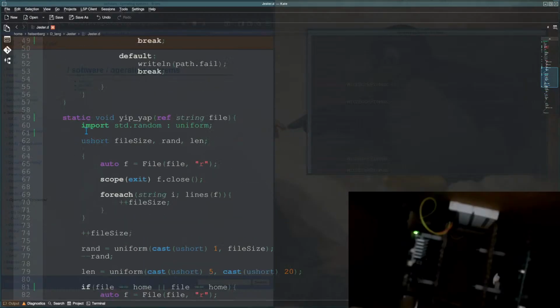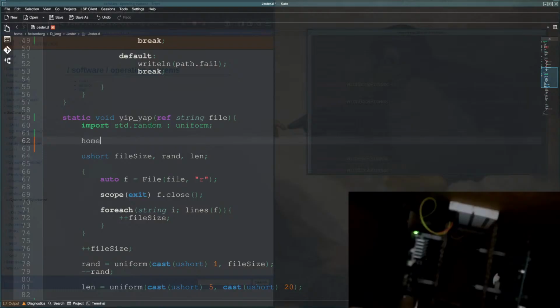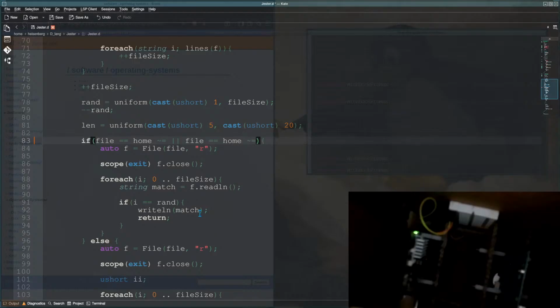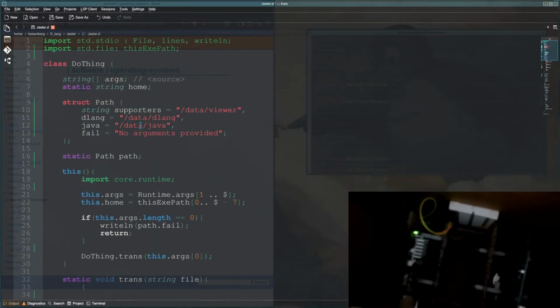Where do I need to reinitialize? So when we get to void yip, we need to reinitialize home as equals this exe path, which is a function, and then boom. Now we get to here. We're gonna append the path to home. However, it would be mighty convenient if I had a way of doing this that didn't require me to append a path to it.